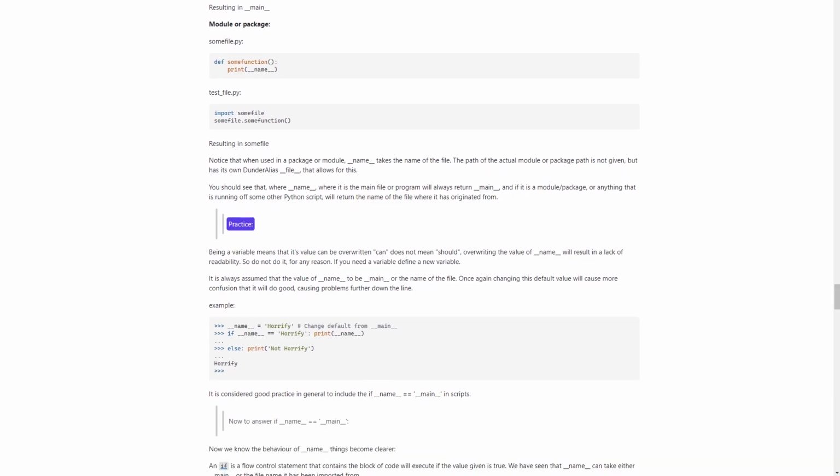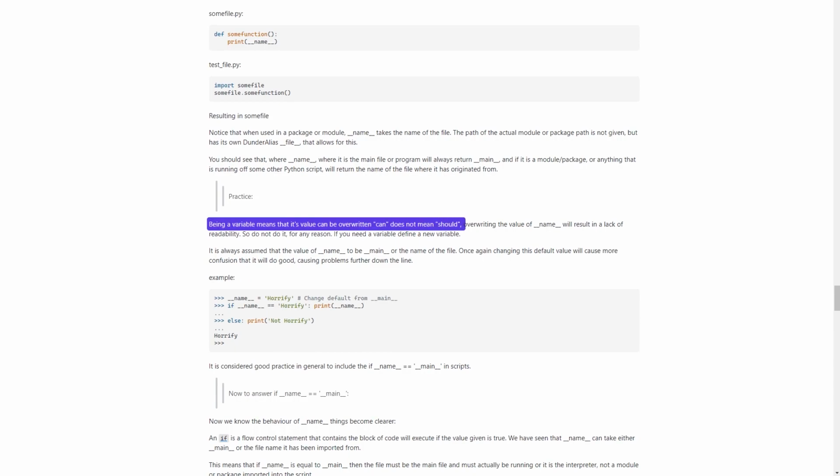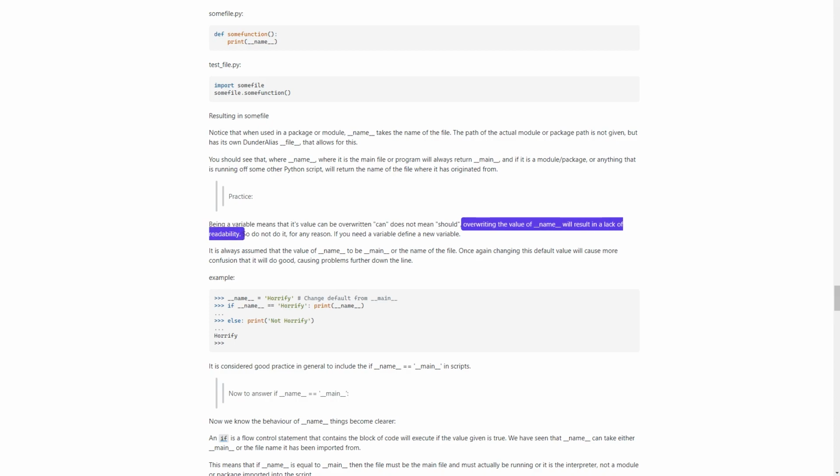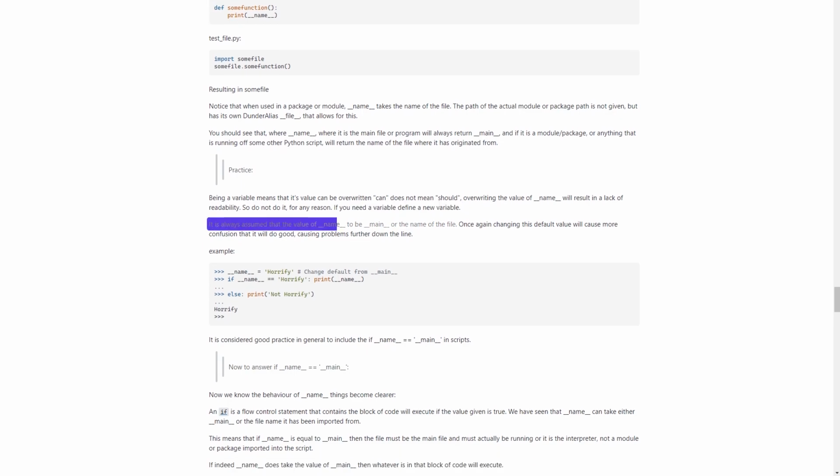Practice. Being a variable means that its value can be overwritten, but can does not mean should. Overwriting the value of __name__ will result in a lack of readability, so do not do it for any reason. If you need a variable, define a new variable. It is always assumed that the value of __name__ to be __main__ or the name of the file. Once again, changing this default value will cause more confusion than it will do good, causing problems further down the line.